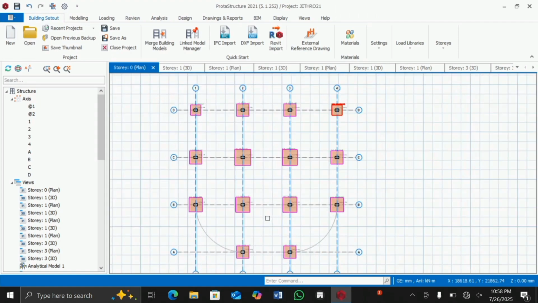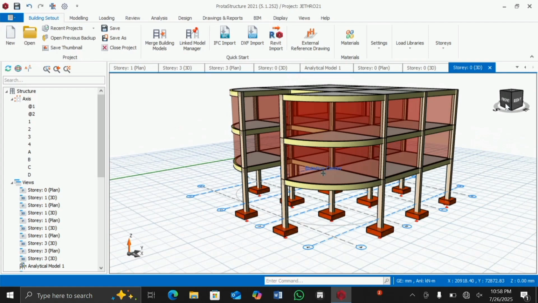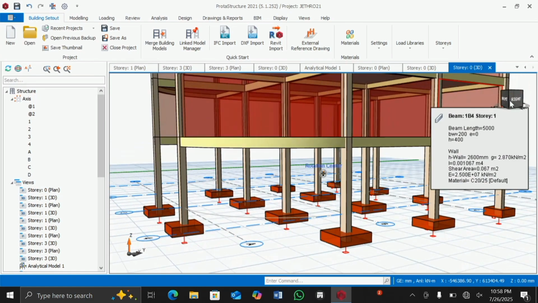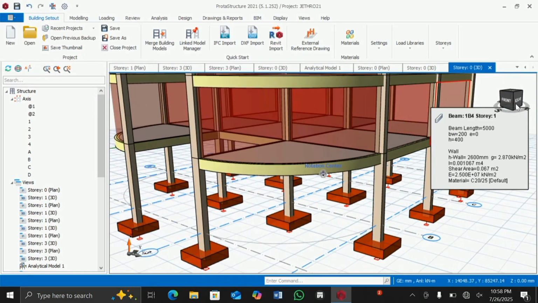So that's what we have. We have already placed our footings on all our columns. So when you come back to our view, right click and you go to 3D model. This is what we have. You can see we have our footings right there, as you can see them. So we have our footings. So at this point, we are done designing our footings.